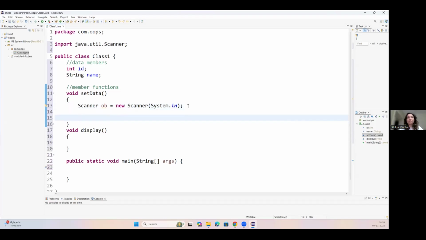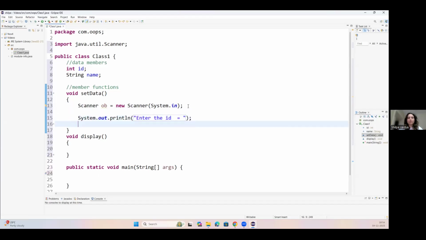Now you have to ask the user to enter the ID. So the best shortcut way to write System.out.println is sysout, Control and space you have to press together. Here I'm going to give "Enter the ID". So once you have given this, then ID will be equal to, you take the object of scanner, you are going to write ob.nextInt.